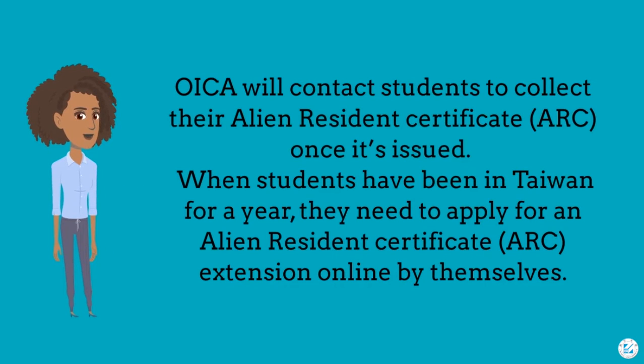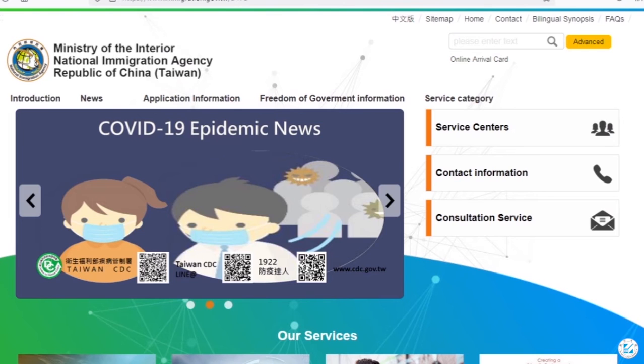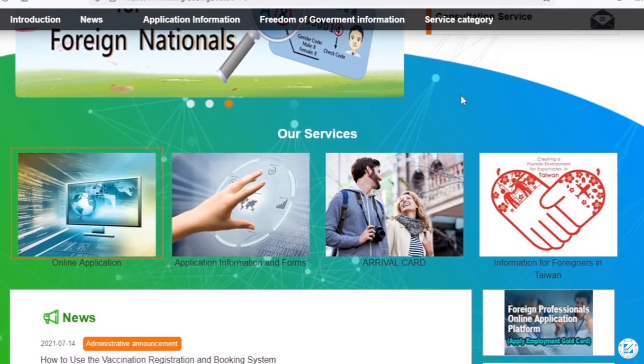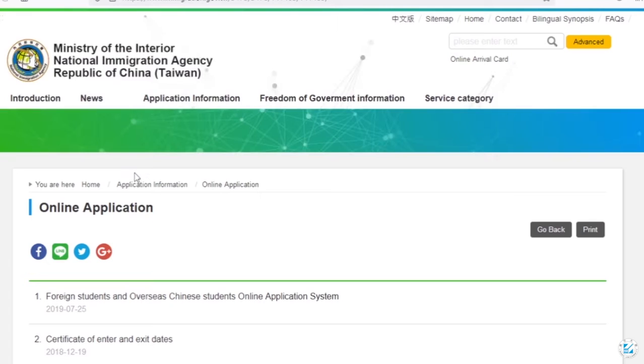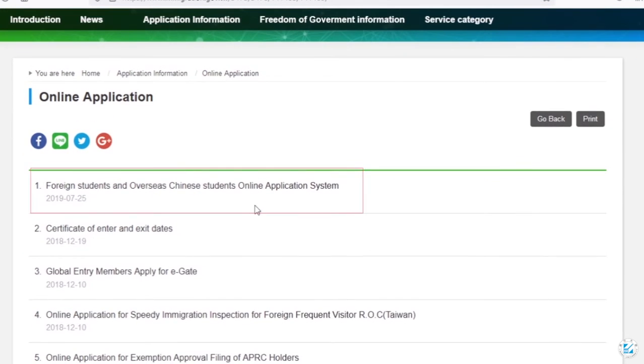When students have been in Taiwan for a year, they need to apply for an alien resident certificate extension online by themselves. Submit the extension application within 30 days before the expiration of residency. Head to the National Immigration Agency of Taiwan. Scroll to Online Application, then click on Foreign Students and Overseas Chinese Students Online Application System.